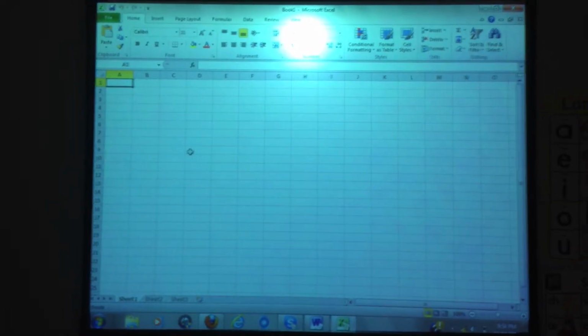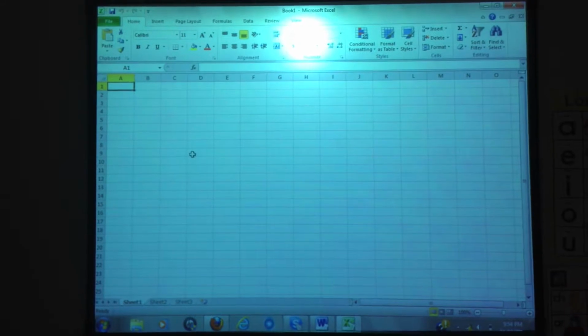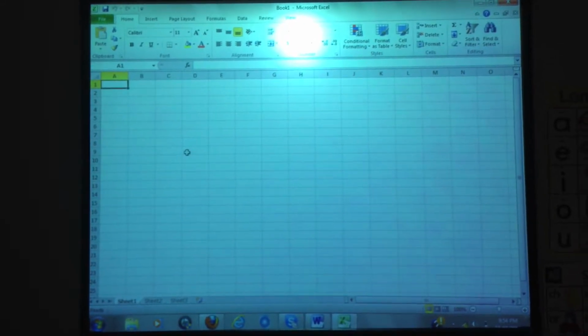In your Excel, everybody's seen these spreadsheets, right? Your baseline data. All right, remember, you need, at minimum, 3 data points for your baseline data.